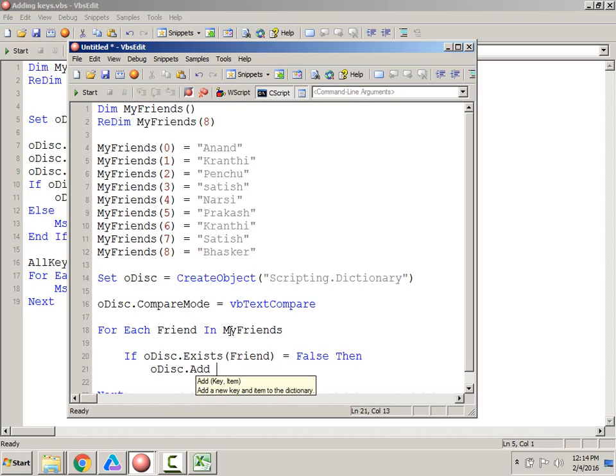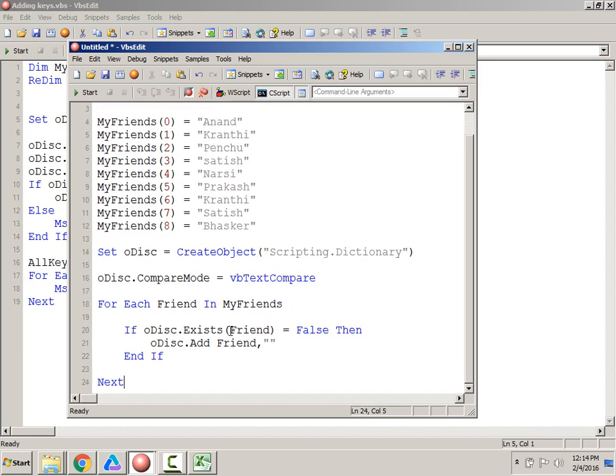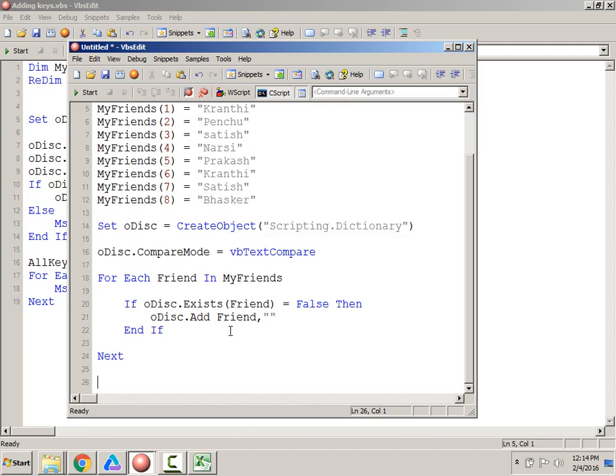ODisk dot add, then you say friend. Key name can be, sorry, value can be empty, no problem, because I'm just checking for duplicates. Value is not a matter for me, only key name is a matter. So if exist returns true, don't take any action. If exist returns false, then only take the action. Okay, so it will execute till the end, and all the names will be retrieved one by one.